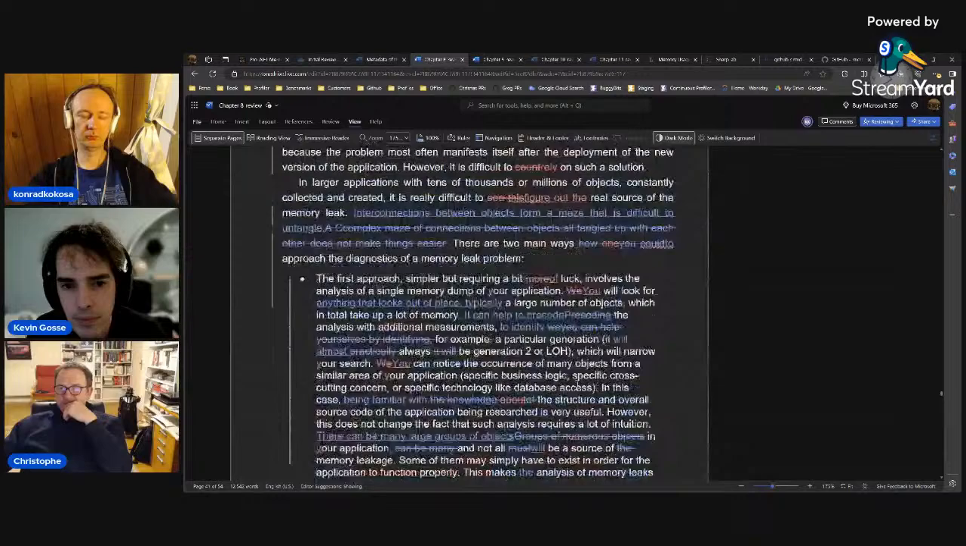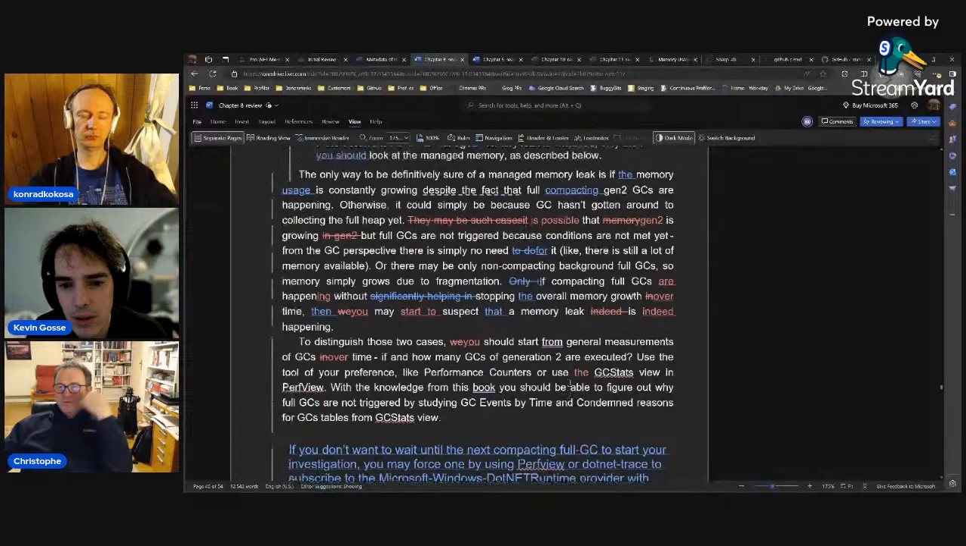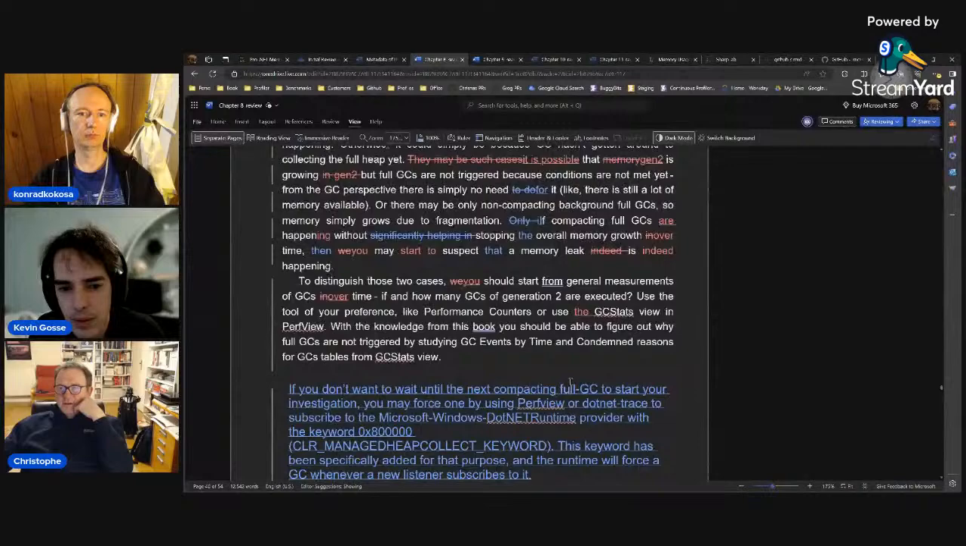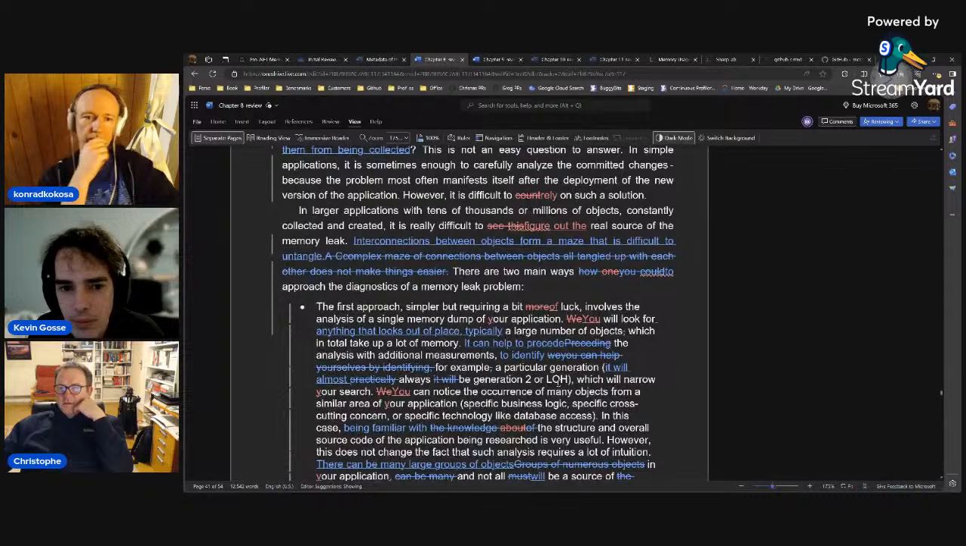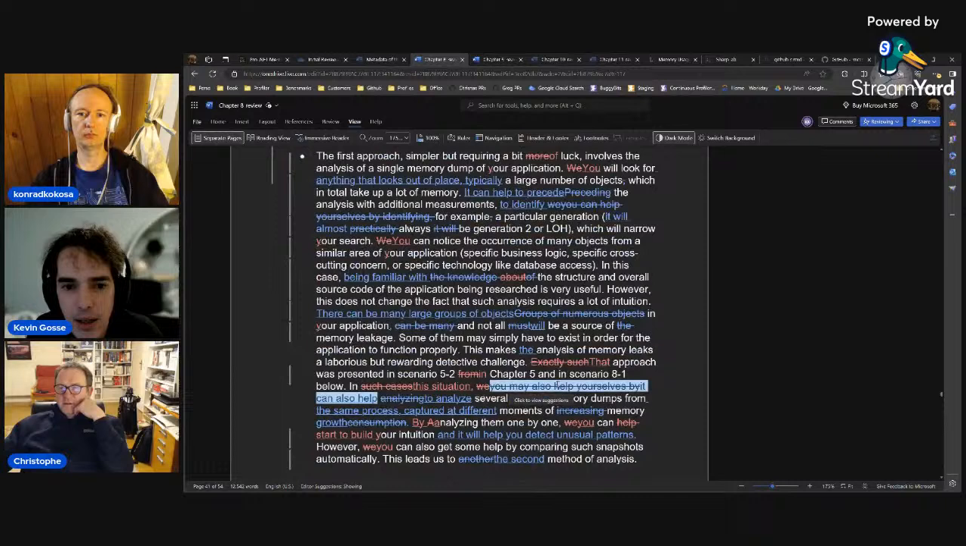Because here it's like explaining what we can do. You want to? No, later. So after compiling, okay, here you know that you have a memory leak. Application tunnel is really difficult to figure out. There are two main ways to approach a memory problem. And see, already in the first point, we say the capture of a single memory dump. So at the very least, it should be moved to the first point.